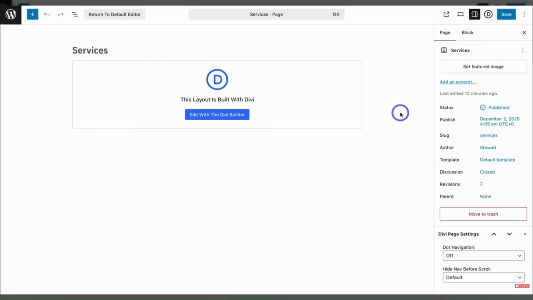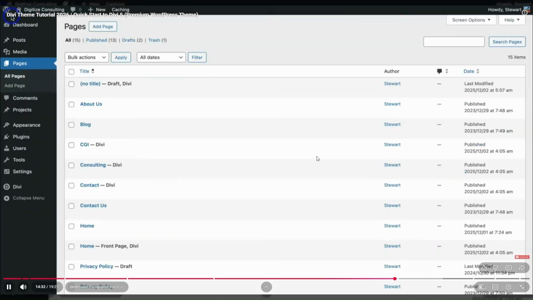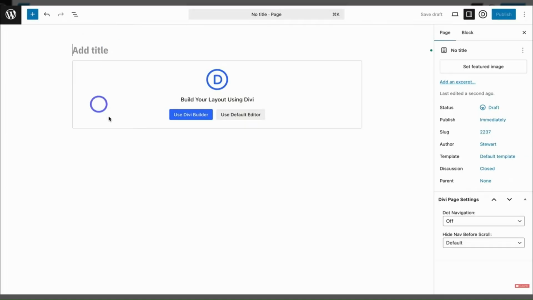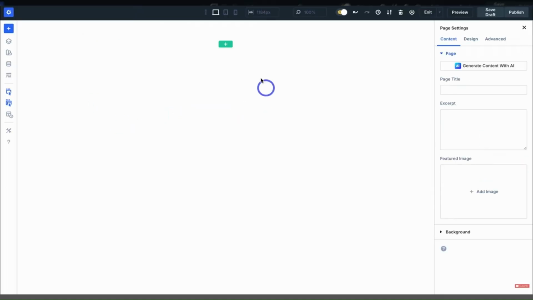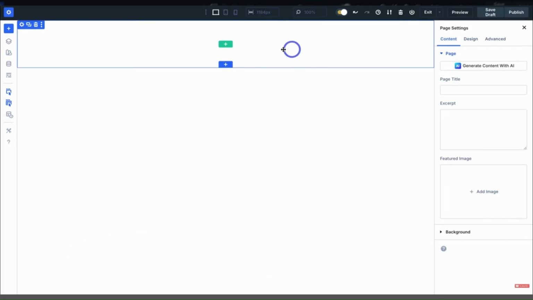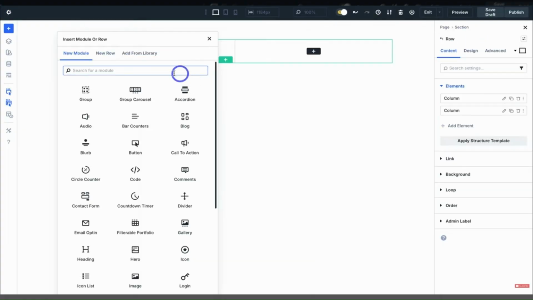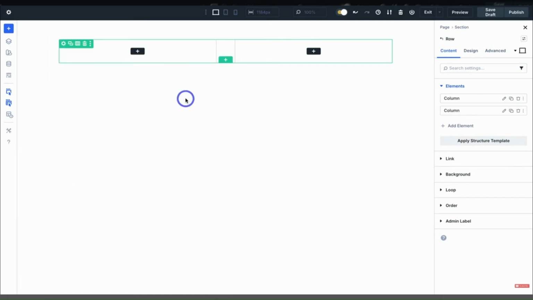Okay, now let's leverage Divi 5 to build a website page from scratch. Let's navigate back to our dashboard and add a new page. Then click on Use Divi Builder. And if we navigate up here, you can see we have our section. Within this first section, we want to add a row. Here we can add the structure of our row. I'm going to select these 2 rows, and that's going to automatically generate this module option. Let's close out of this. Okay, so now we have a section with 2 rows where we can add our modules.